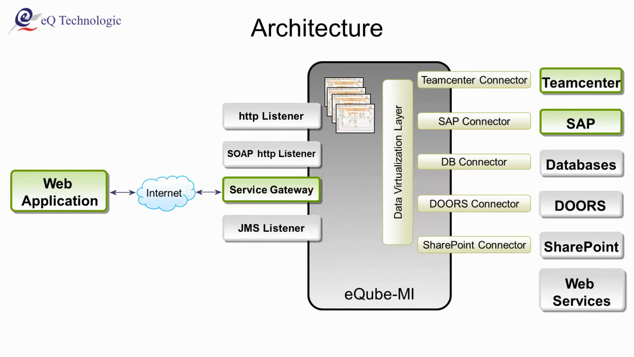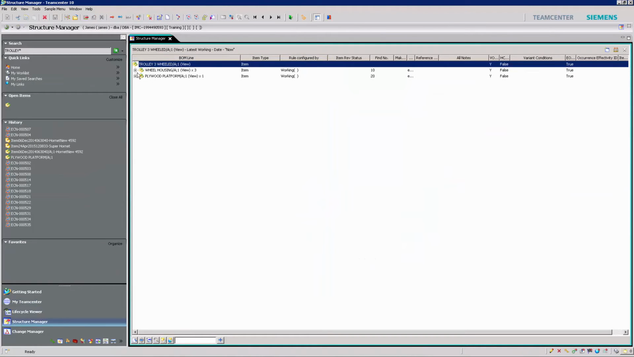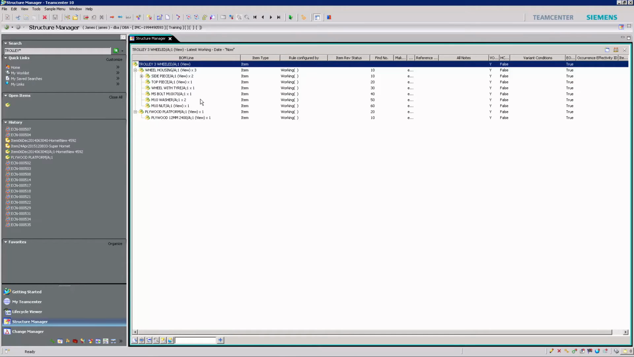In this example, what I'm going to show you is that the REST services being exposed by eQube-MI will be consumed by a web application, and we could update or even read data from both Teamcenter as well as SAP in this case. So let's first take a look at what is there in Teamcenter. This is Teamcenter Unified, and we are looking at an engineering BOM over here related to a three-wheel trolley.